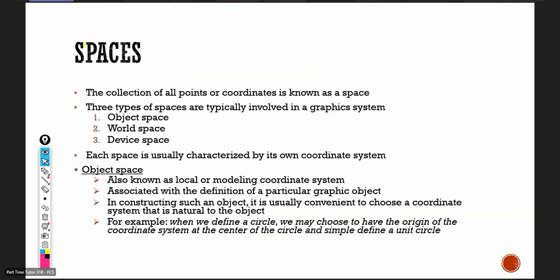Now, generally, we have here 3 types of spaces. We have the object space, we have the world space, and the device space. So the object space here is the space of the object itself. It is local to the object. So it is also known as the local or modeling coordinate system, because if you have an object, this is the space of this object. So it is local to this object. So it is associated with the definition of a particular graphic object. So it is the space of the object itself.